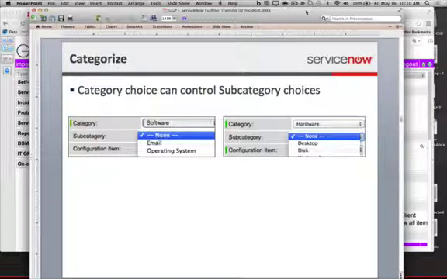Now, it's also important to note that some things don't have a subcategory, like inquiry help might not have a subcategory. That's perfectly okay. That's why they are not required fields.